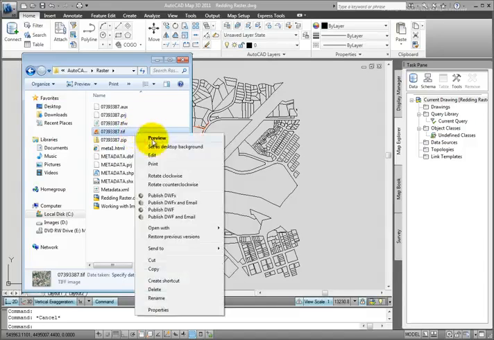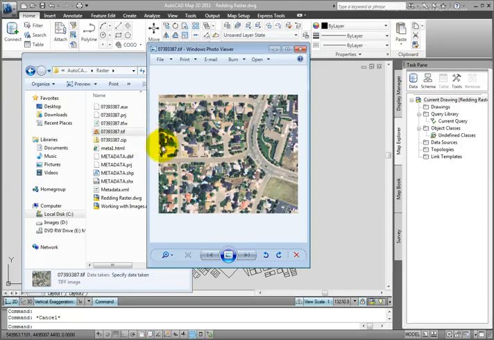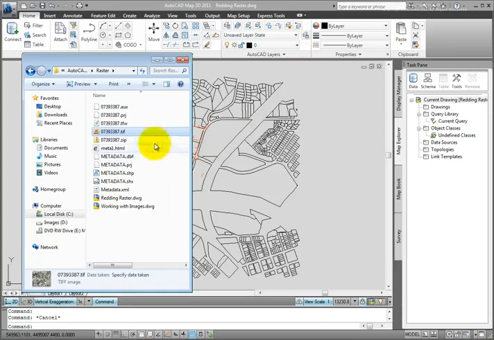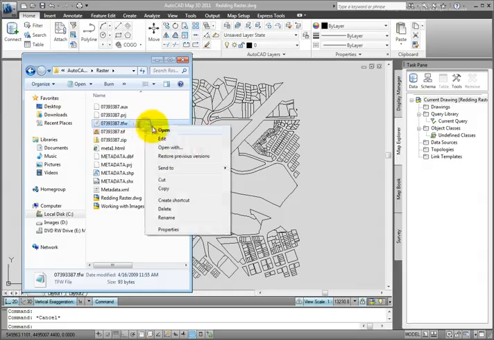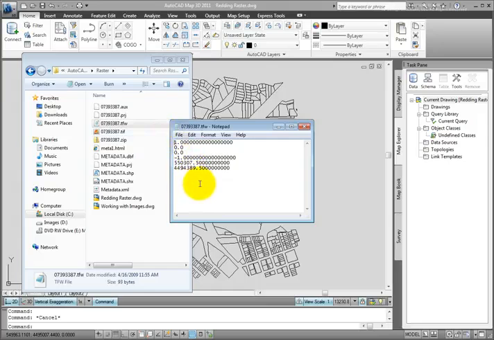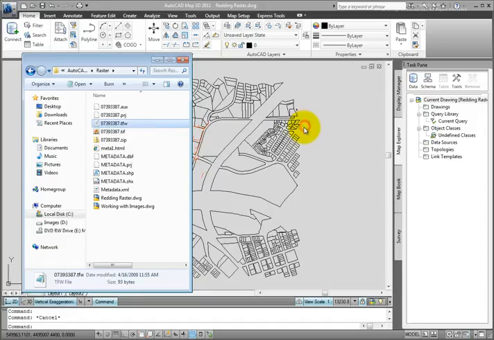And the TIFF file, if I right-click on it and preview it, you can see it's just a standard TIFF file in our image viewer of a basic aerial photo. If I close that, the TFW file, which is the correlation data, also has exactly the same name, but just a TFW extension. This is also referred to as a world file. If I right-click on that and open it, we can see in Notepad, this is just a simple text file that includes insertion information for the corner of the image. Close that.